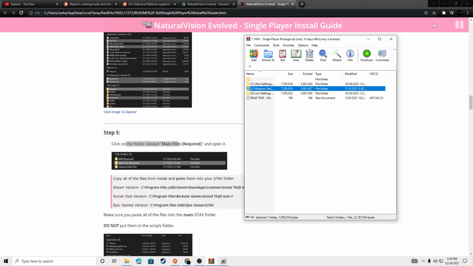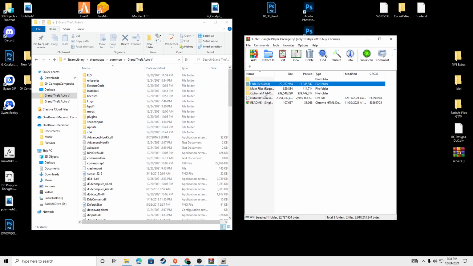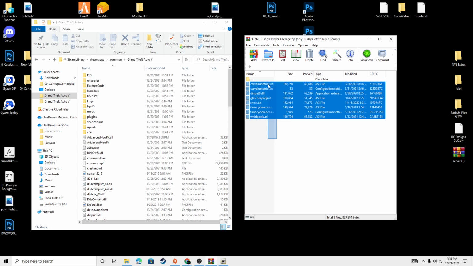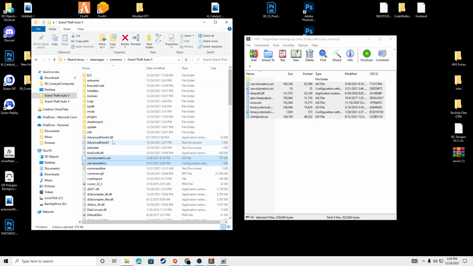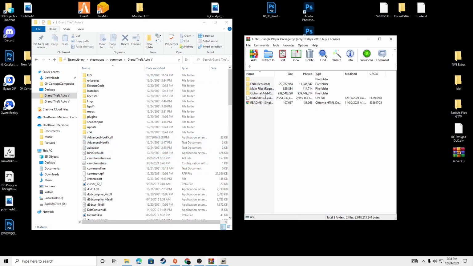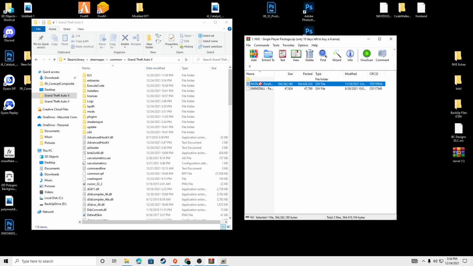So we're going to open up the main files, make sure we're in our Grand Theft Auto directory, and drag the main files in. We're going to click replace. And we are going to install some of the optional add-ons that I like to have. So we're going to be installing the road overhaul.